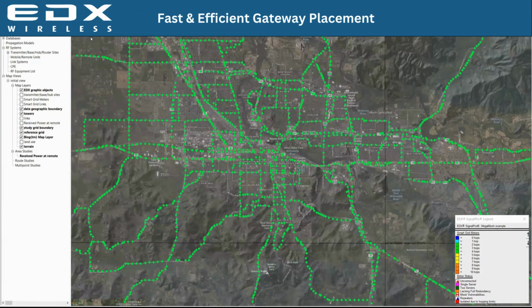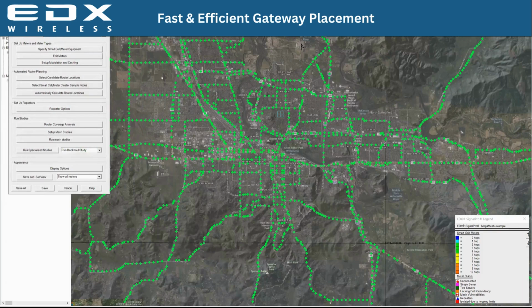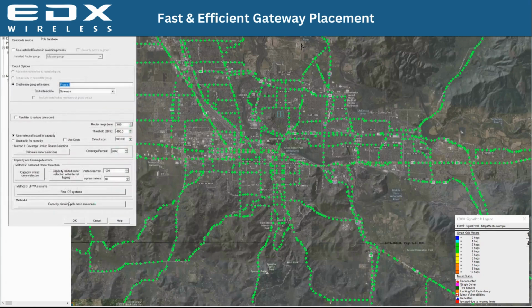Within SignalPro, you can go to databases, towers, and poles and quickly import a list of utility poles or tower assets, including their relative heights and relative cost if that information is available. And from that, based on either multi-point or meshing subscribers, our mesh module can automatically select router locations or gateway locations to serve all of the endpoints in the network. That feature is located in the mesh module under automatically calculate router locations.